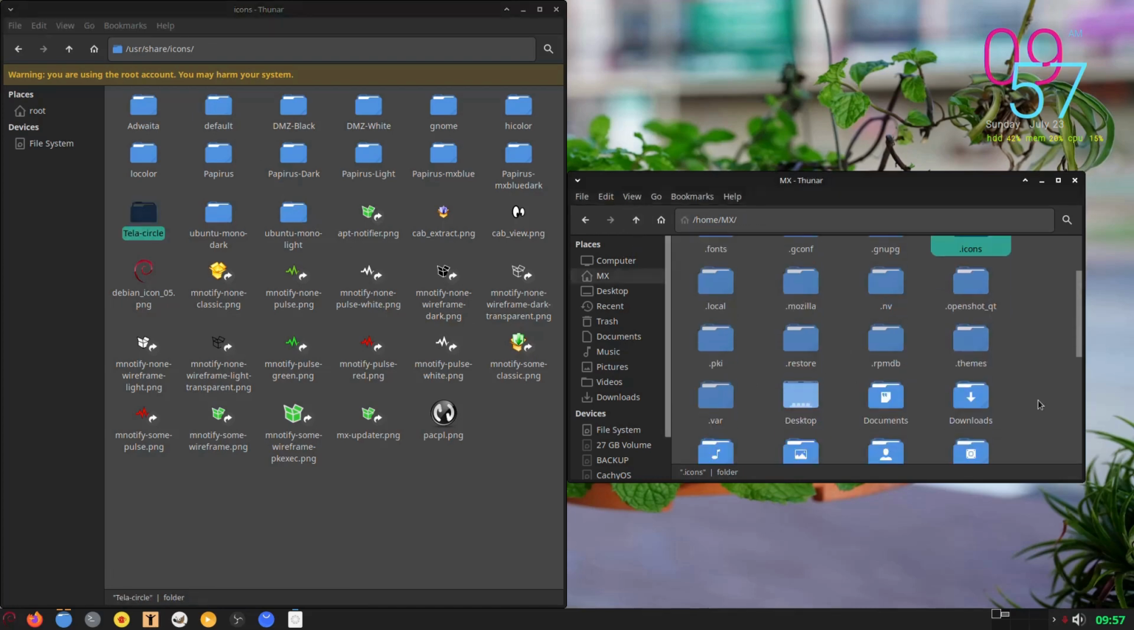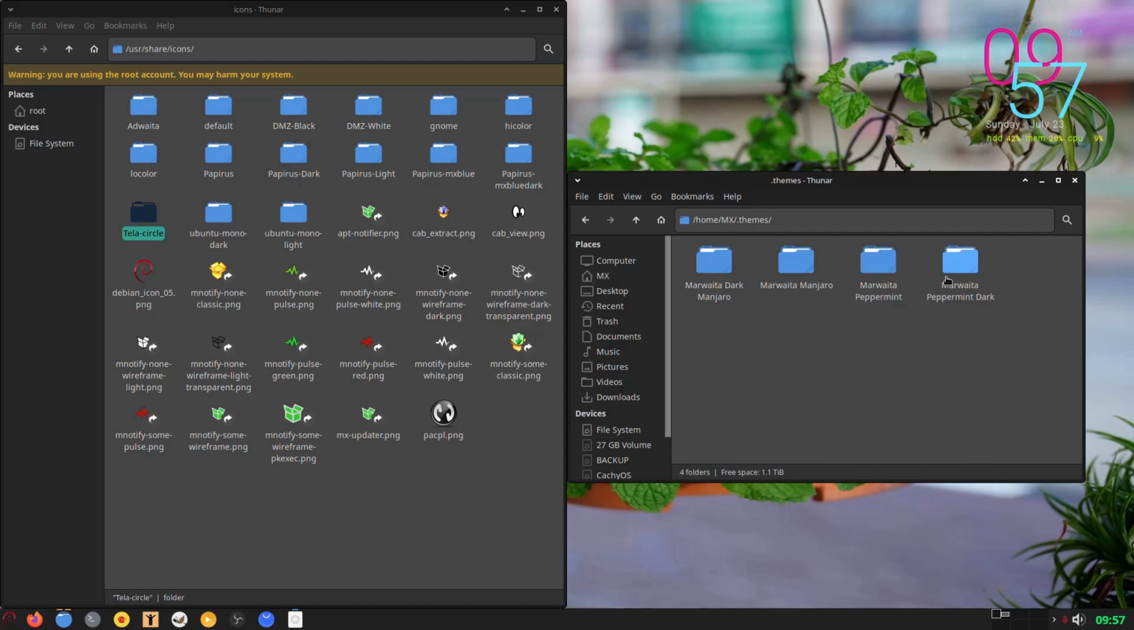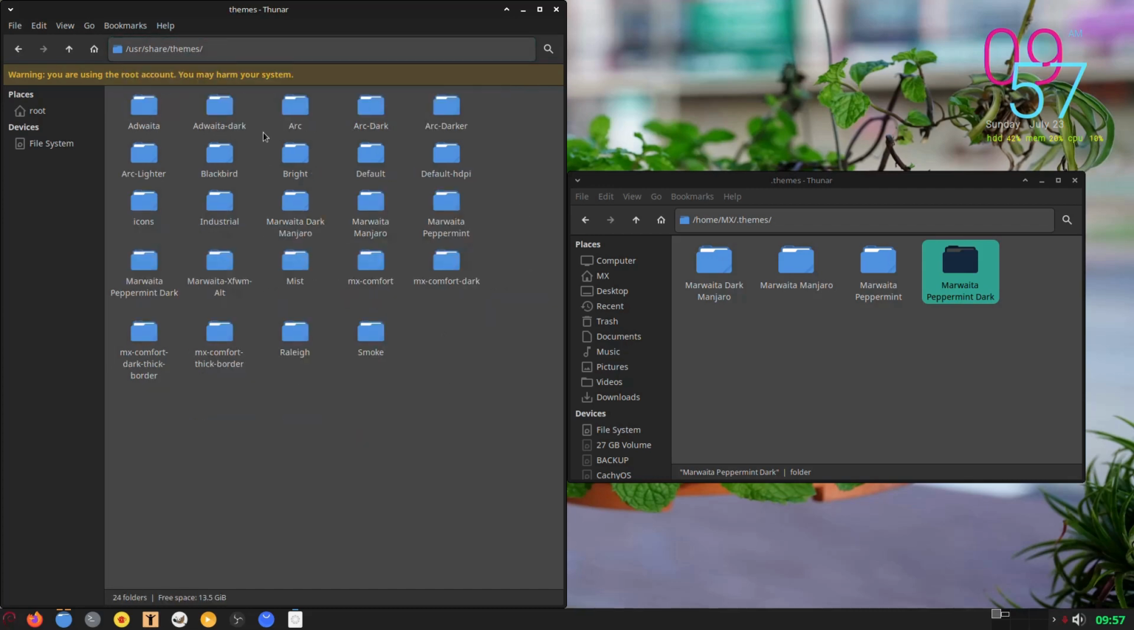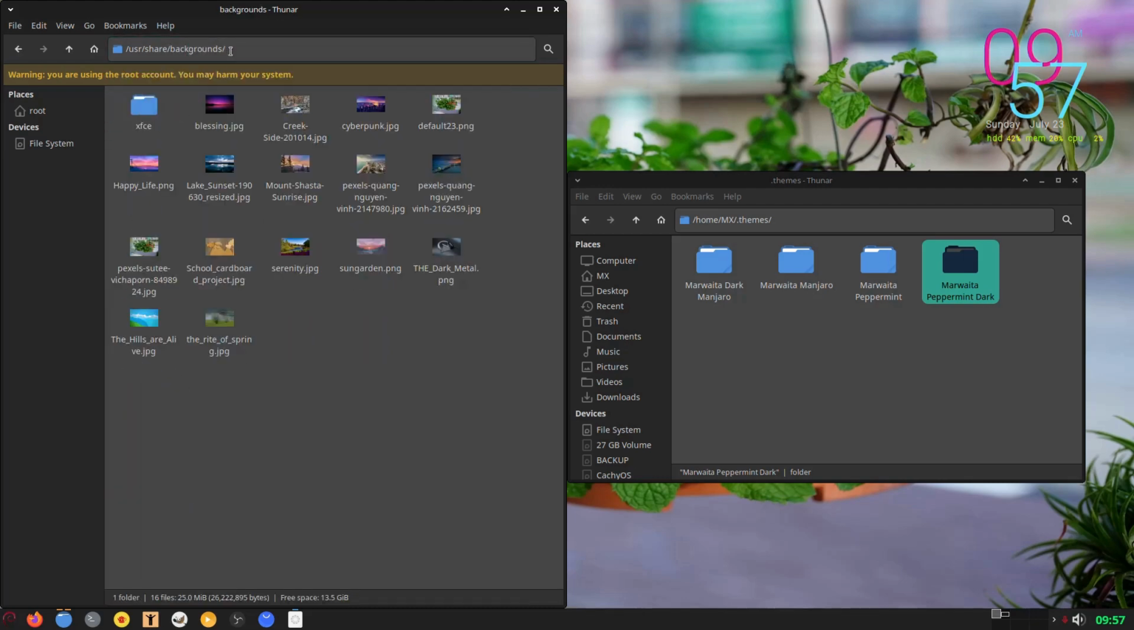Also with anything in your .themes folder, you see these are the custom themes that I added. So you want to add those to /usr/share/themes. And once again, I already did that over here. I also removed in here a bunch of themes that I did not want in the install process. Also in /usr/share/backgrounds, I modified this folder. I removed what I didn't like and added my own default backgrounds also here.